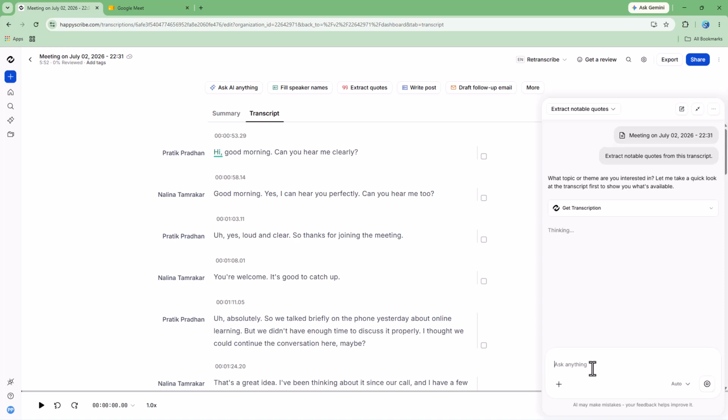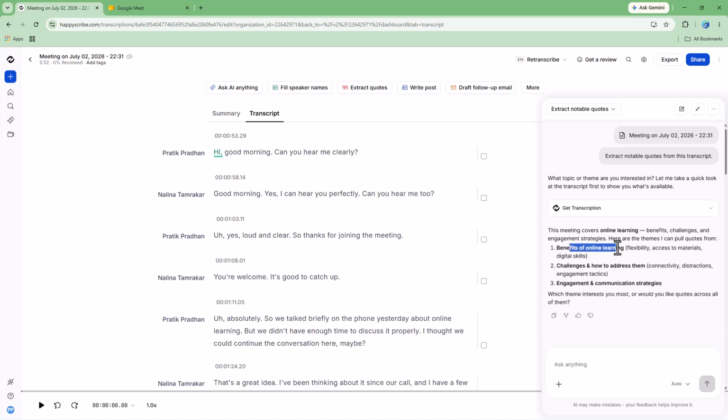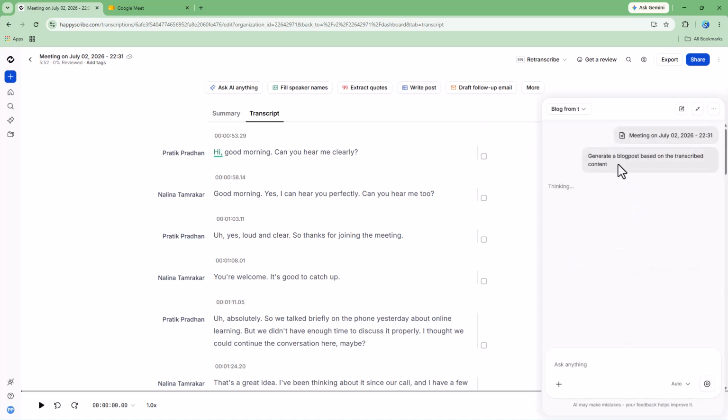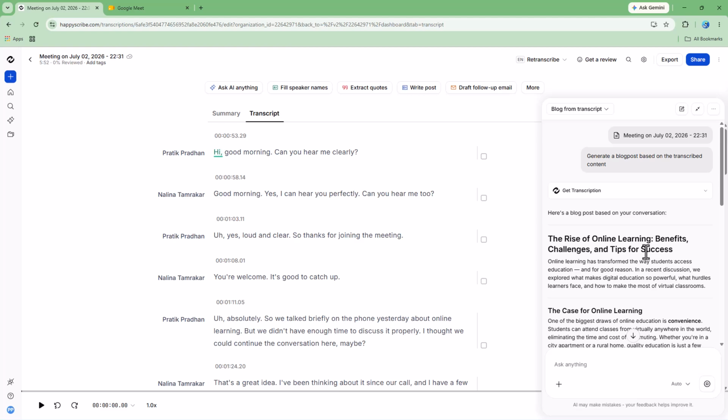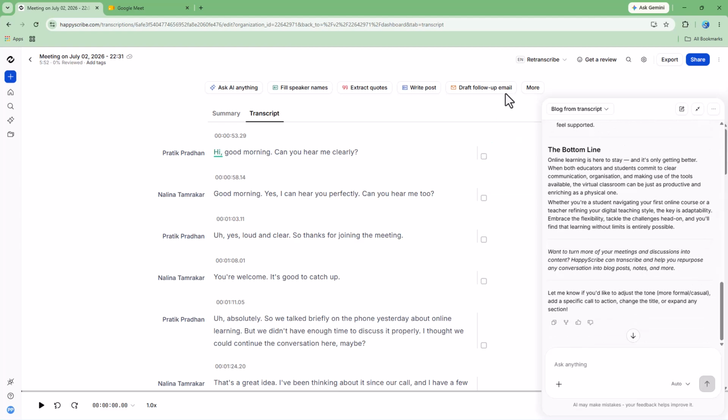So I can go ahead and say something like, it's actually thinking on its own, as you can see, and it says big benefits of online learning, challenges is what it extracted. You can write out a post with it right here. You can see I said generate a blog post based on the transcribed content, and you can draft out a follow-up email as well, and so forth. There are more features. Using whatever I found out right here, you can see that it is generating a blog post. It says the rise of online learning right here, based on the meeting.